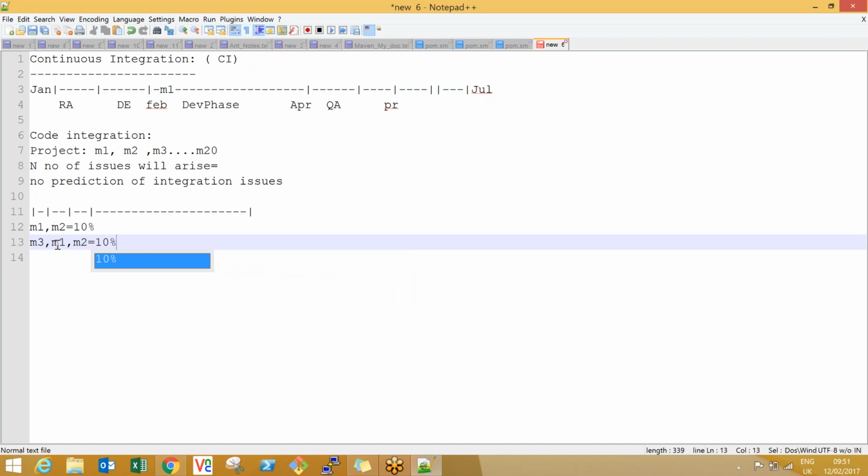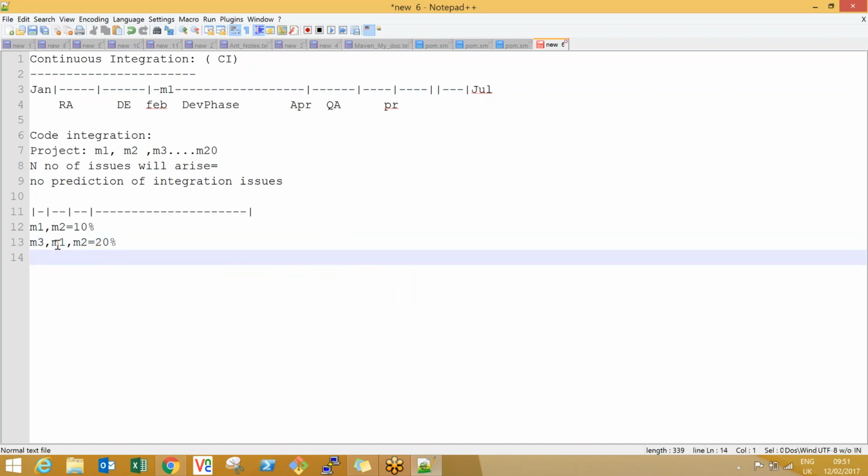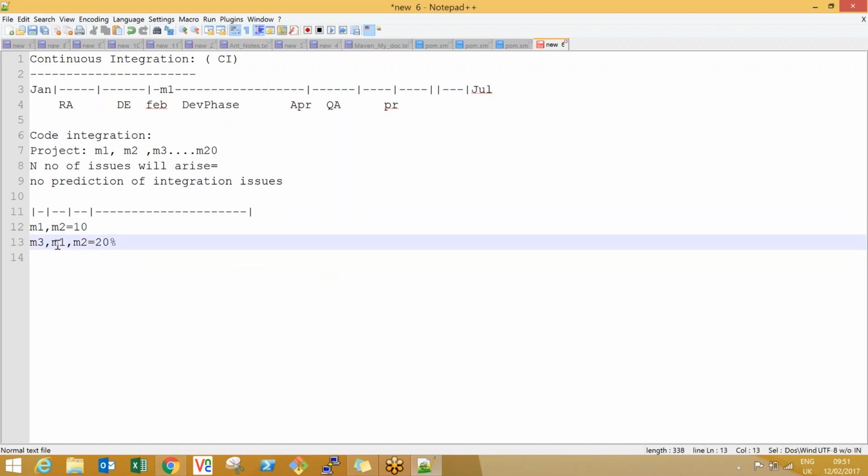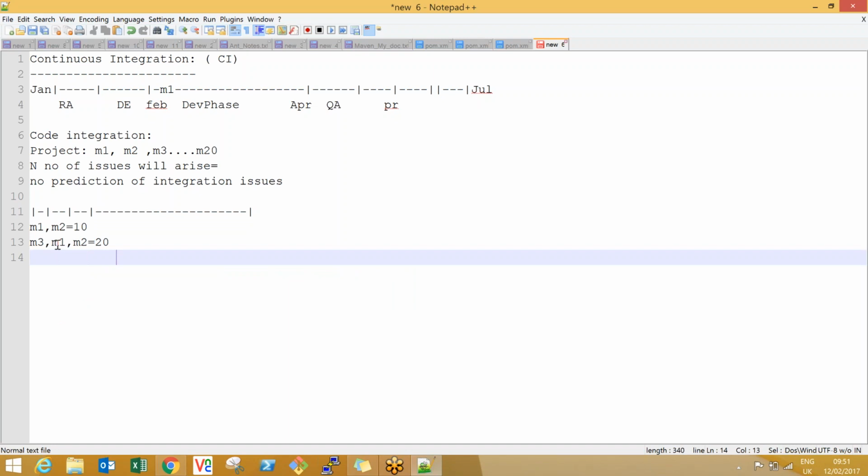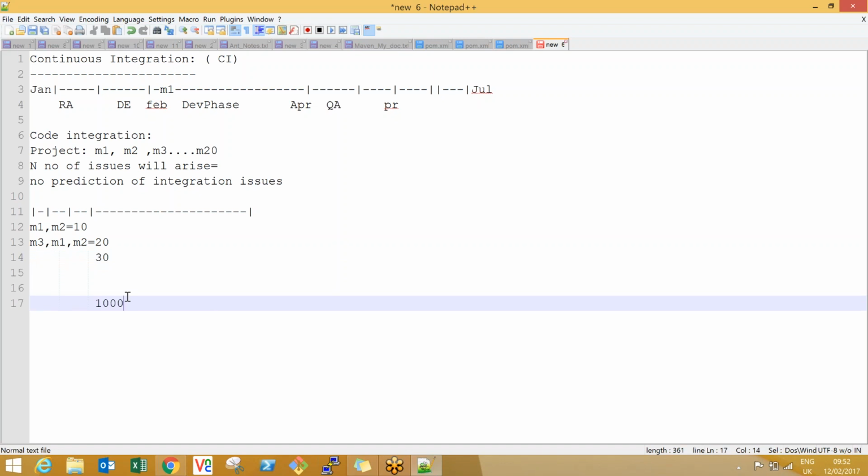So you might keep getting issues, first day 10 issues, or 20 issues on the second day, third day 30 issues. So ultimately on your project end day you might be ending up with 1,000 issues. Then you might be thinking, what is the point in integrating the code if you keep on getting issues?